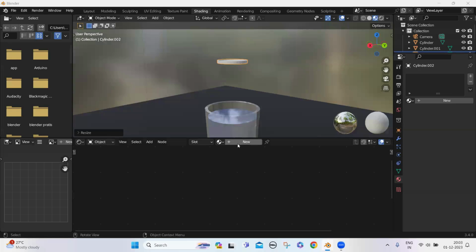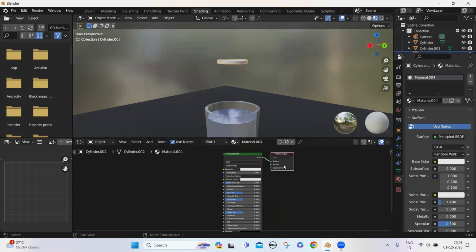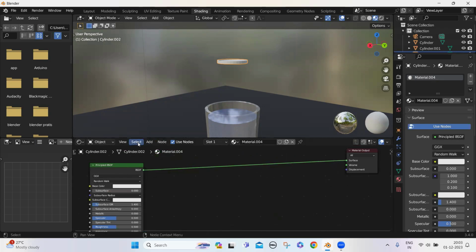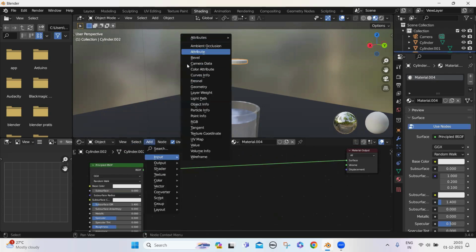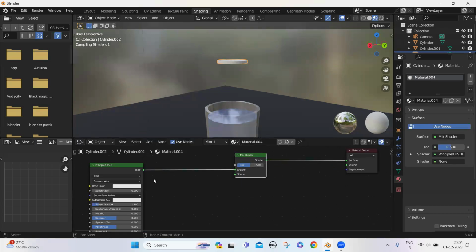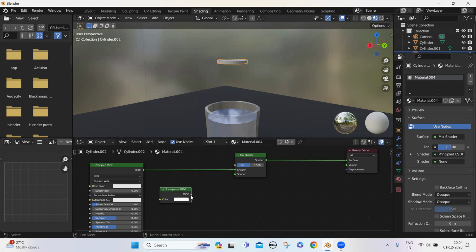So let's start making the material. So I'm just going to click new material. And here, just going to move to the side. Okay, and now let's add the same, search mix shader. And now let's add the transparent BSDF. That thing. And just put it here and put this right here.